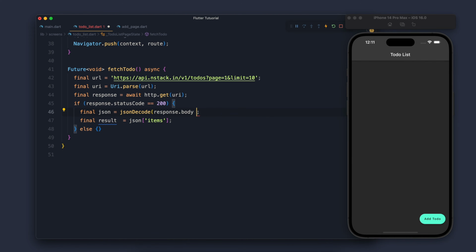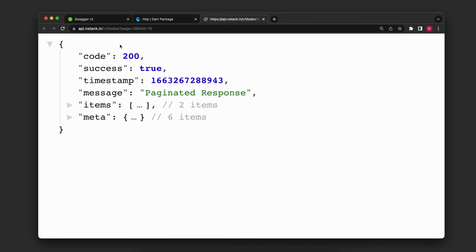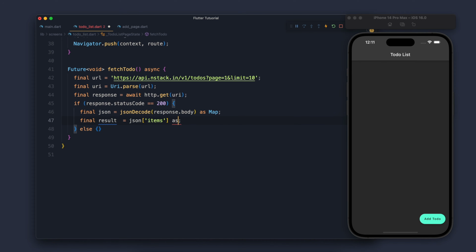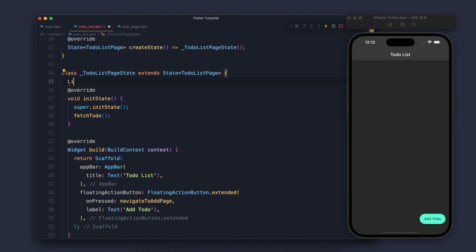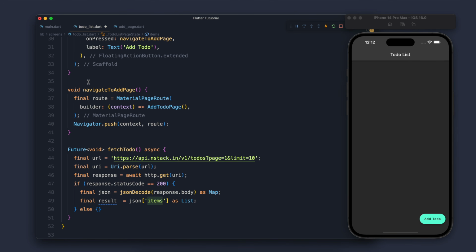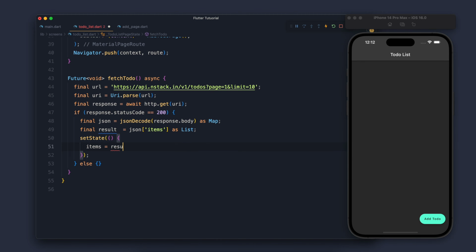Coming to the response, you can see that when you decode it, you get a map. Inside the map there are lots of things. We are interested in items, which is a list or array. So we typecast it into a list. Okay, so now we are having items, and we will do a setState with items equal to result.